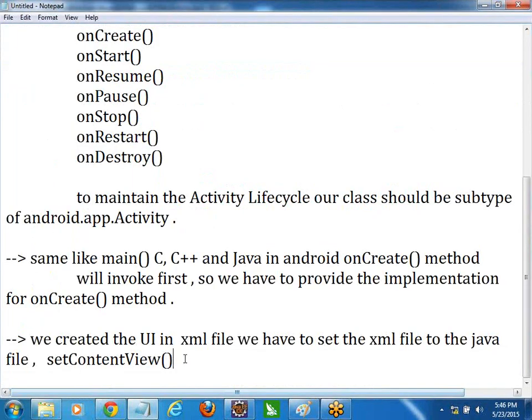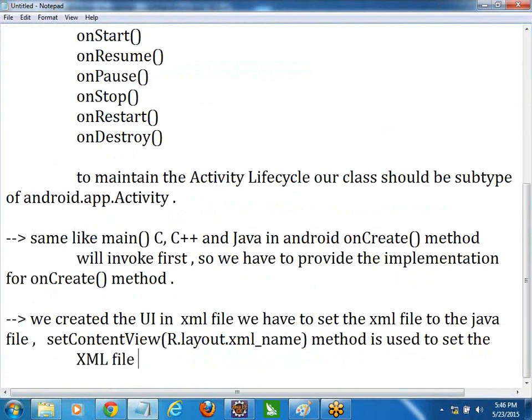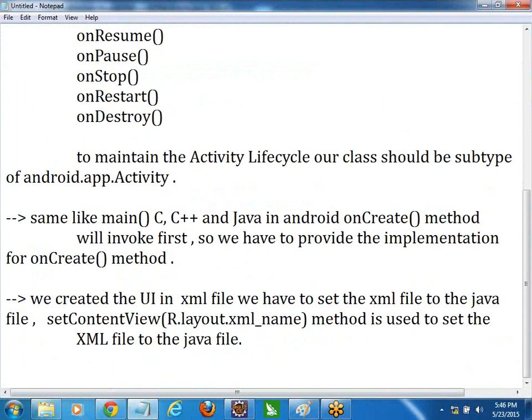In setContentView, what is the folder name? layout dot, and then the XML file name, activity_main. So R.layout.activity_main; it may be any XML file name. This method is used to set the XML file to the Java file. For this setContentView method, we have to specify the XML file. By using this method, we can set the XML file to the Java file. Okay.